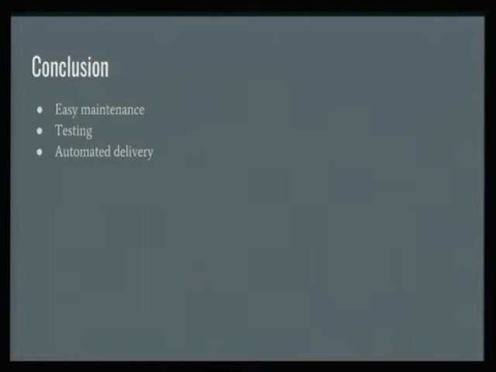Yeah, so we're slowly approaching the end. So actually I wanted to ask, how many of you actually create your own containerized services?